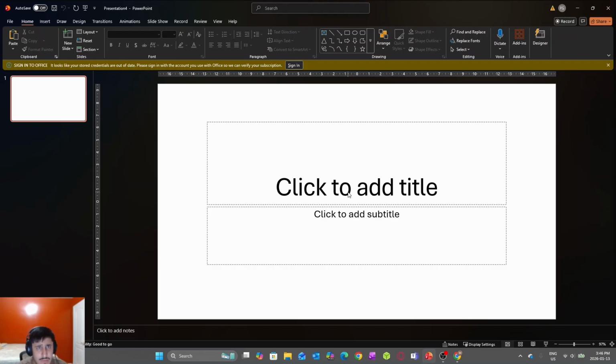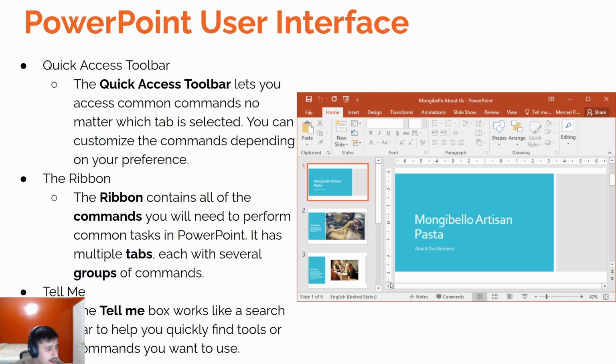And yeah, so that's an intro to quick access toolbars, ribbons, right? And tell me. We will be moving on to elaborate more on these features now.